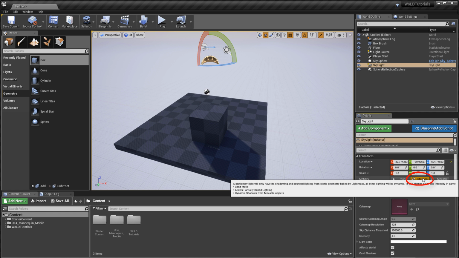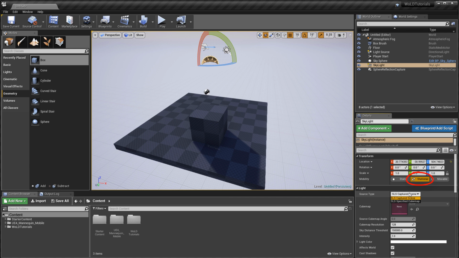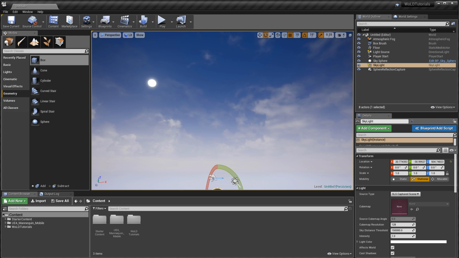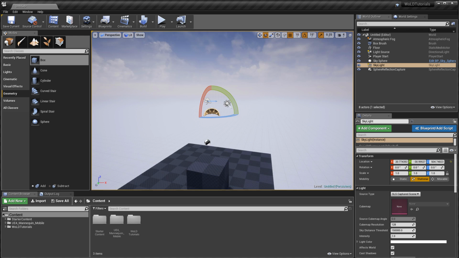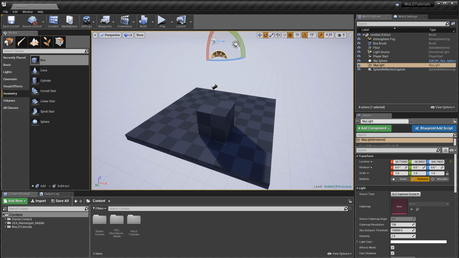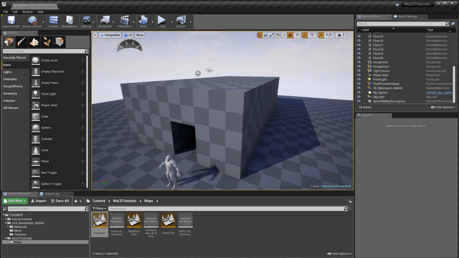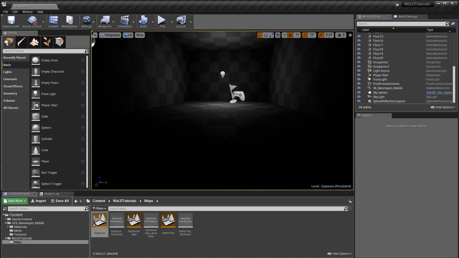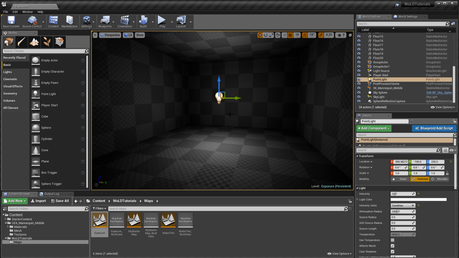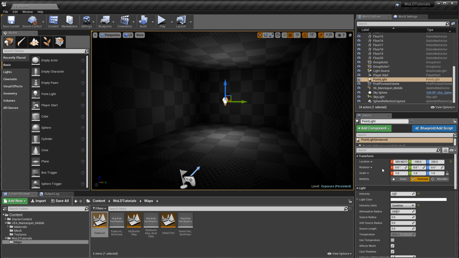So change it to stationary, and for source type we're going to keep it at default, SLS Captured Scene, which will use our sky sphere to bounce light back into shadows. And if it's still too dark, go ahead and adjust intensity to 2. Now if you have some interior environments, for that you might have to use temporary point lights and spotlights, and that's what I usually use.